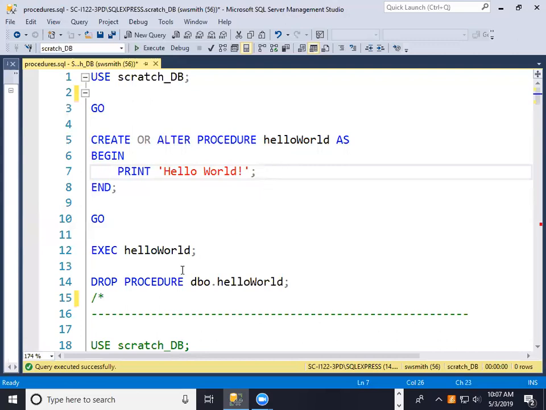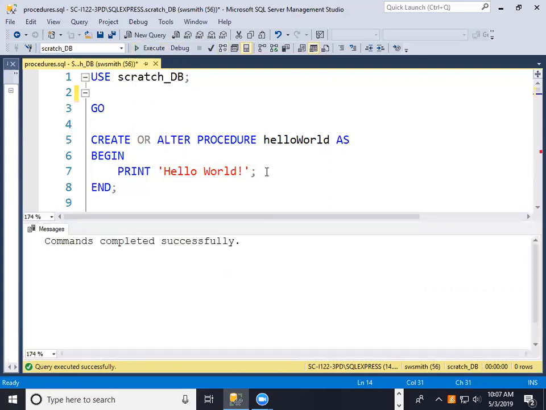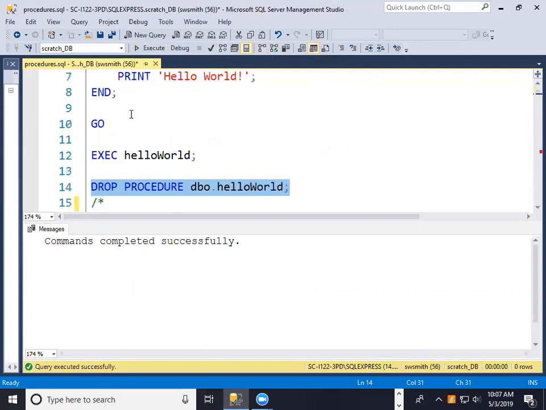Okay. And finally, when I get done with it, I probably don't want it hanging around in my computer, so I can just go ahead and drop the procedure. Now it's not there anymore. So I still have the code. Okay.